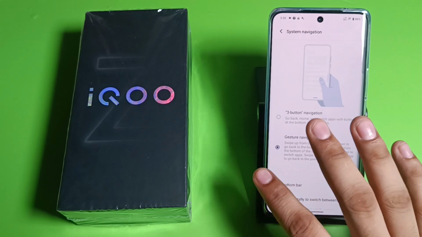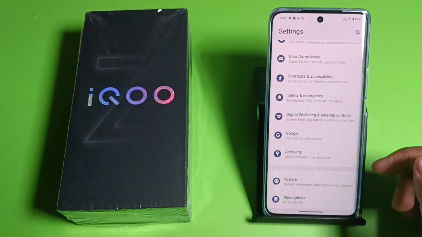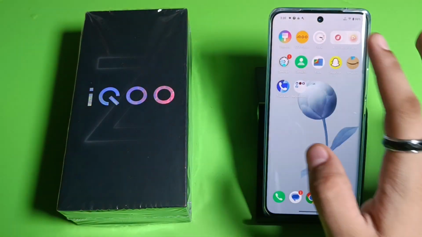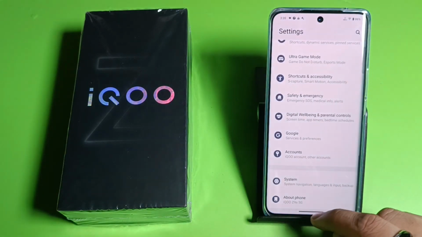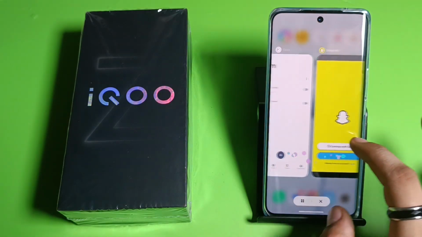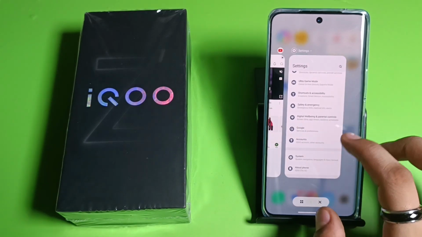If you want to go back, you have to swipe from the right-hand side like this, and if you want to go to the home screen, you have to swipe up. And if you want to go to your recent apps, you have to swipe up and just release, and you will see these are the recently opened apps. This is how you can enable it.